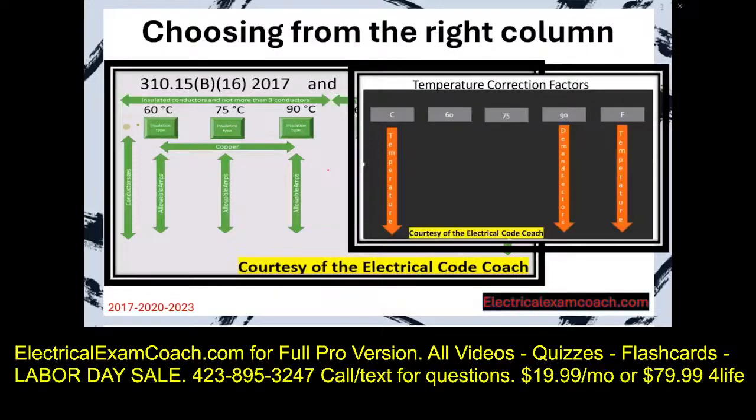Let's talk about choosing from the right column. Just like with bundling adjustments, 99.9% of the time, we're going to be choosing from the 90 degree C column for our starting ampacity. And then we have to make sure that we choose from the 90 degree C column in our temperature correction factor table. In the event of it not being listed there, we're likely going to choose from the 75 if it's listed there, but we have to make sure that we choose from the 75 over here as well. But that would be under very rare circumstances when you are in the testing center. But I just want you to know about it just in case.